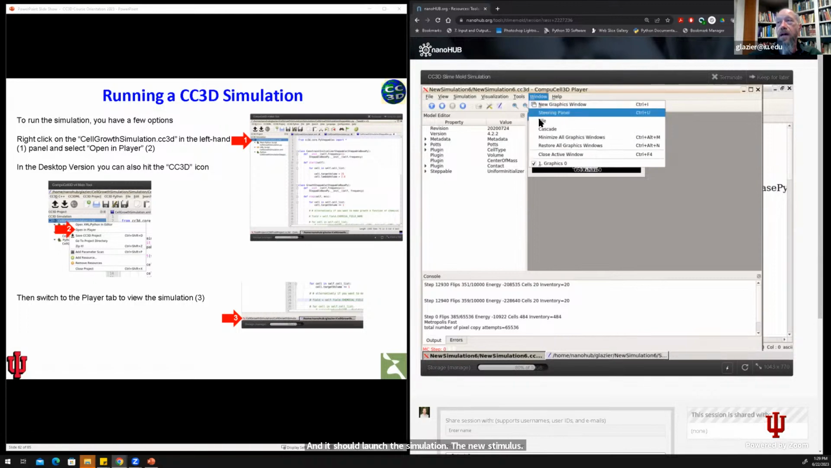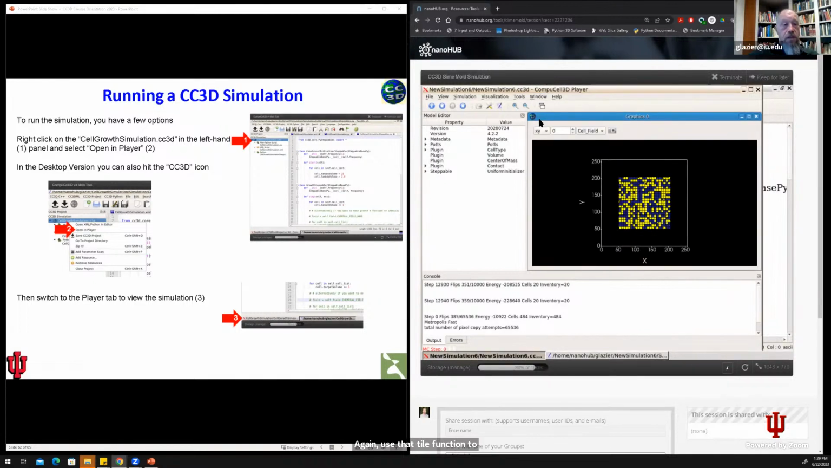Again, use that tile function to lay out your screen. So I want to wait, make sure everybody has this on their screen. Some people had some strange nanoHub errors earlier today that I'd never seen. And so if you're having nanoHub problems, I want to make sure you walk through it. Okay. So I'll wait until everybody gets to this point.